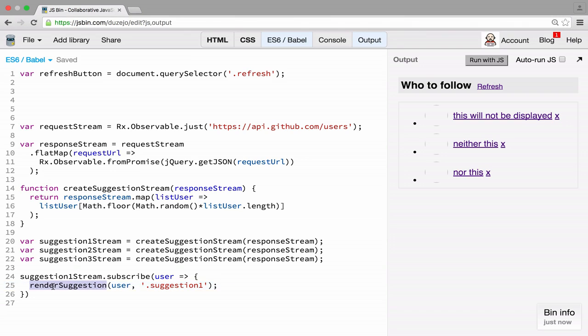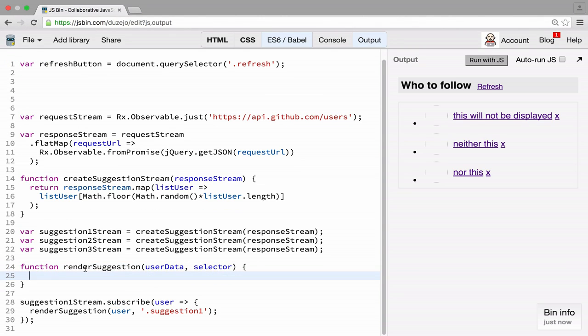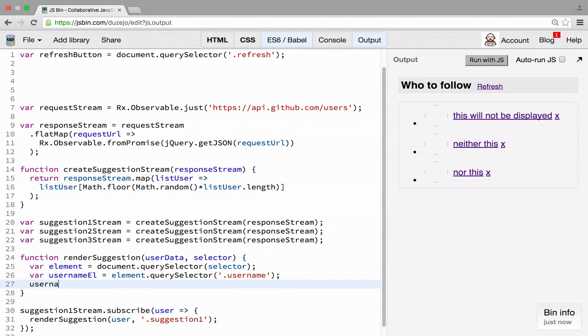Now, of course, this renderSuggestion function doesn't exist yet. I need to create that. So let's go ahead and create that. renderSuggestion takes some piece of user data and a selector. And what I want this to do is get that data, get the element behind that selector, and put the data in that element. So let's go and get our element behind that selector. And then let's get the username link in that element, which is the username class.